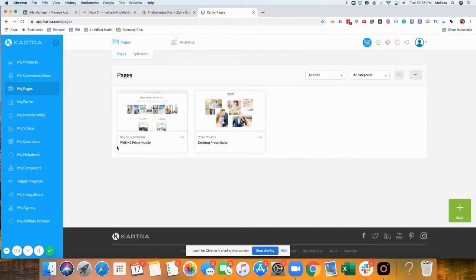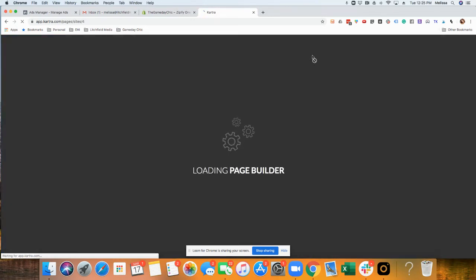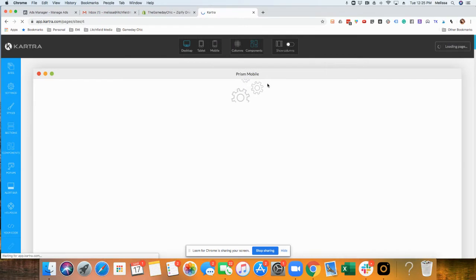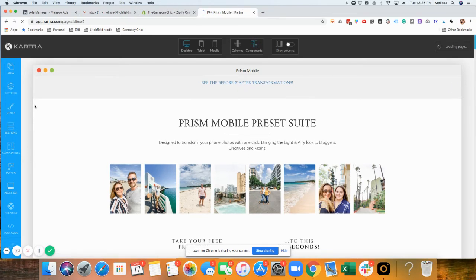From here, you can edit the name. So you can click on the three dots, edit. Let's just call this page Prism Mobile. And then it will probably take a few seconds to load, depending on how big or long your sales page is. So there are templates within Kartra, but you can obviously deploy the templates that you get from me or the custom coder that's on the team. But basically, here's what it's going to look like.